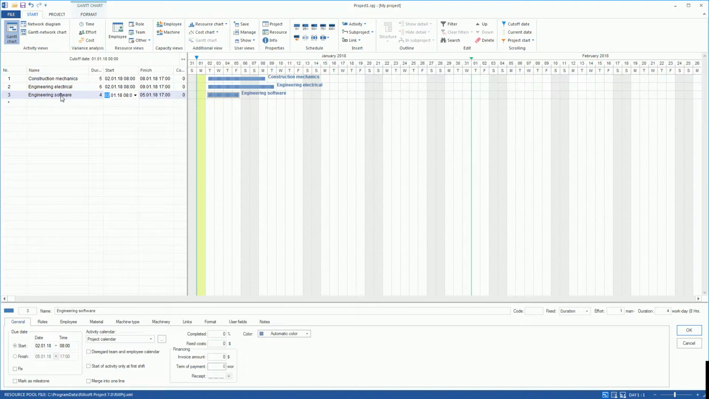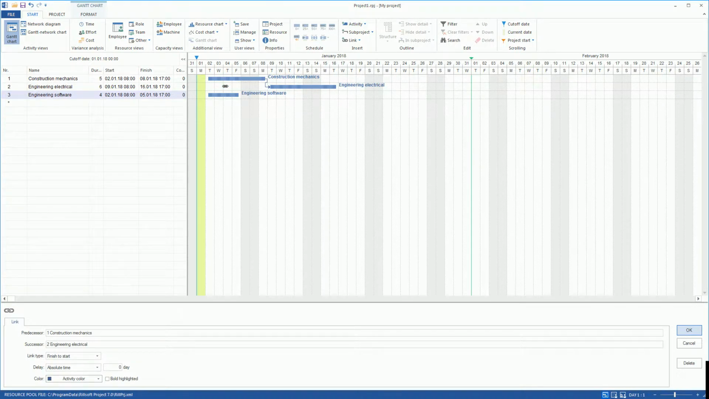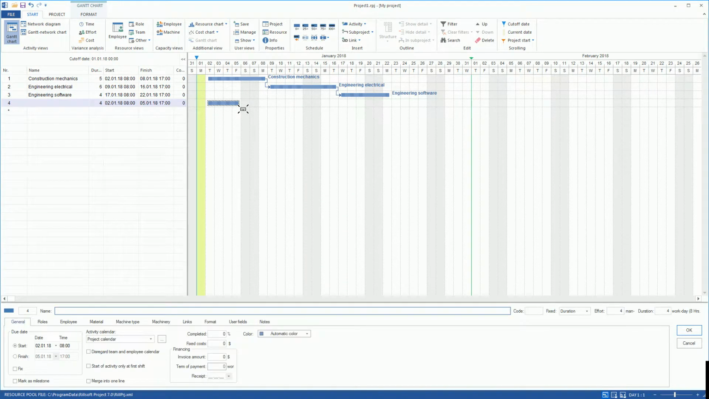To create a link between activities, we have to drag the cursor in chain form from one activity to another. In this way, we create relations between activities: construction mechanics, engineering electrical, and engineering software. In our project, we create three other activities, namely manufacture mechanics, manufacture electrics, and manufacturing software.